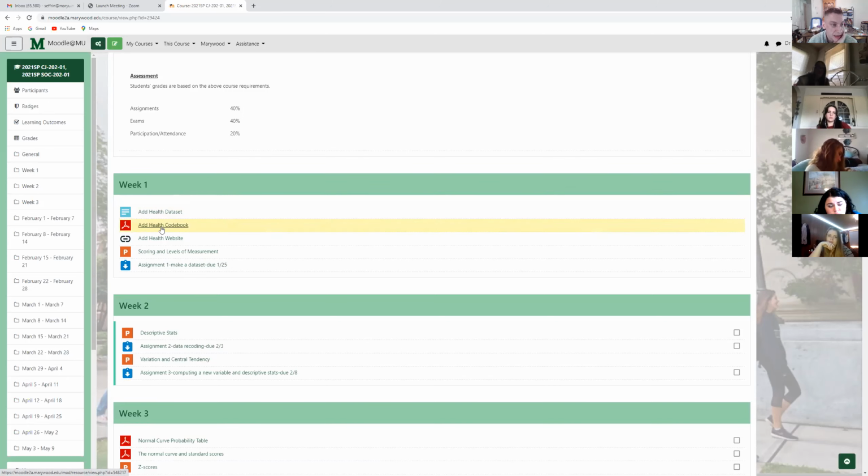This is the AdHealth code book. A code book is kind of like what it sounds. It is the coding for how people did the survey. They may ask all kinds of questions of kids in high school in this AdHealth survey. AdHealth stands for the National Longitudinal Study of Adolescent and Adult Health.